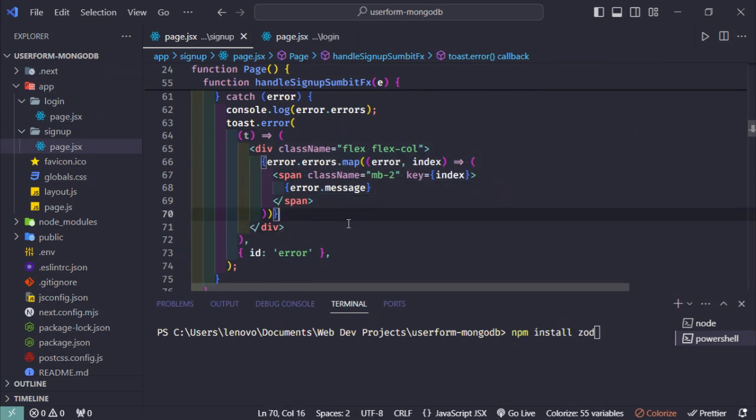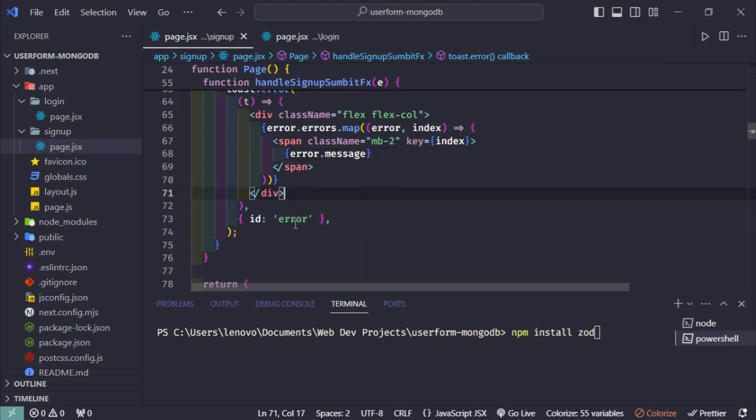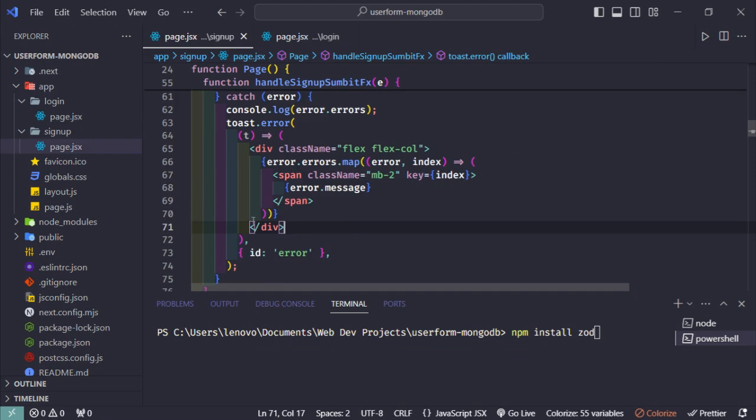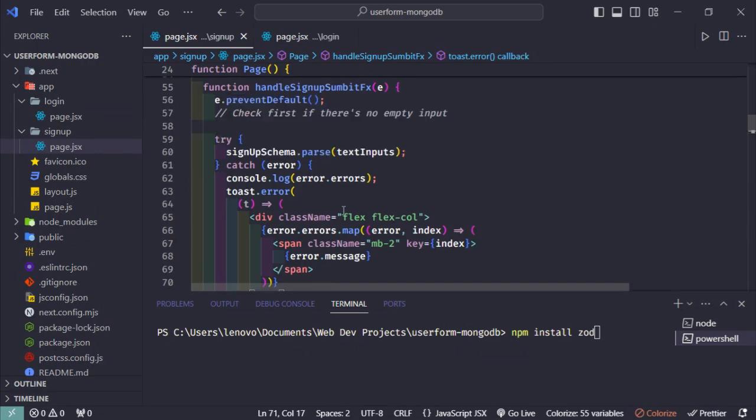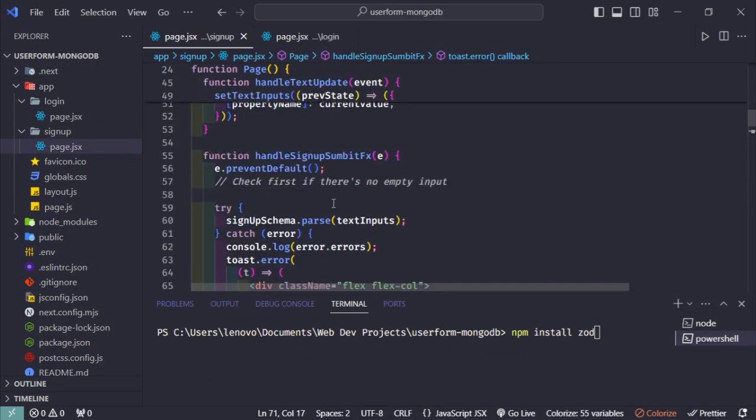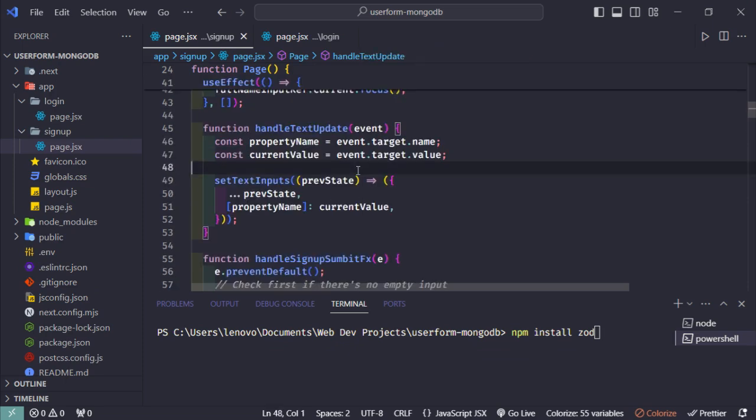It's very easy. I'm using flex and flex-col to put them stacked on top of each other, and for each item I'm adding a margin at the bottom, so we can have a little bit of space between each error. And of course you can add the ID, that's something that is in the toast library, to avoid having duplicate messages. So that's how we can show errors and also set our schema and rules for our inputs.